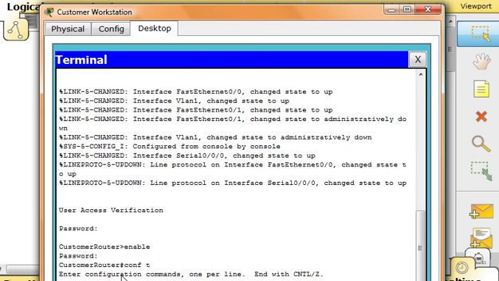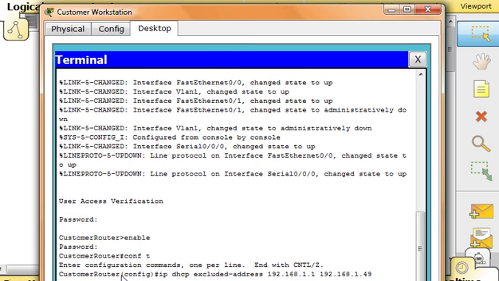Okay, so now I am going to create a DHCP pool called pool 1. So I'll type in ip dhcp pool 1. And now we'll define the network address range for the DHCP pool. So you just type in network 192.168.1.0 255.255.255.0 for the subnet mask, hit enter.